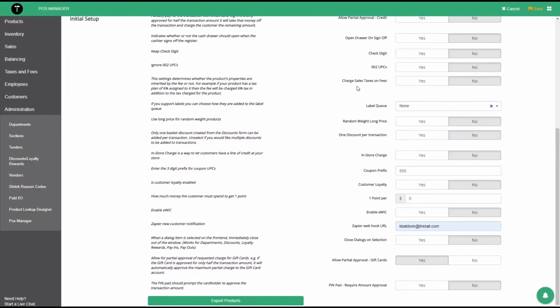So next is charge sales tax on fees. So this setting determines whether the product's properties are inherited by a fee or not. So for example, if your product has a tax plan of 6% assigned to it, then the fee will be charged 6% tax in addition to the tax charge for the product. So this is just going to add the tax to the fee as well. So if you have a $1 fee and you press no for this, it's not going to charge the tax on that fee. If you press yes, it would charge that 6% tax.